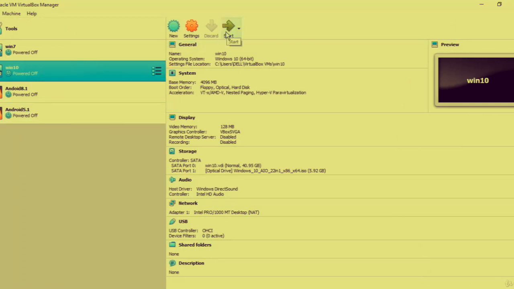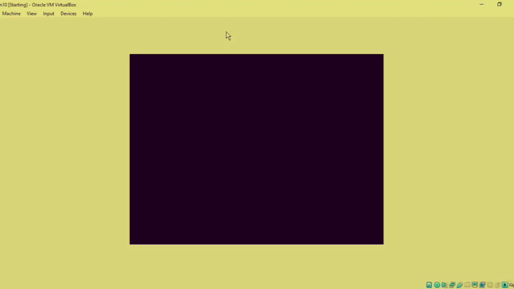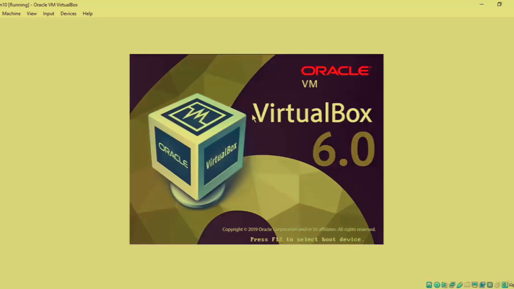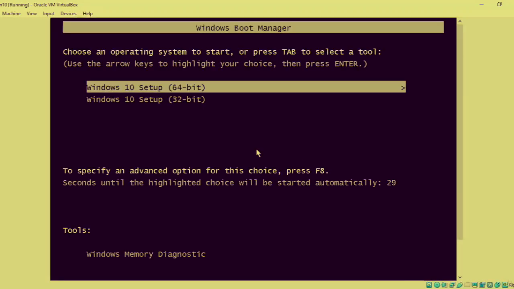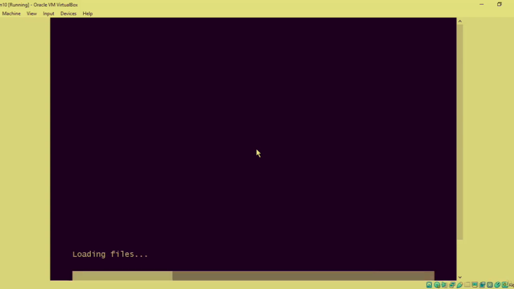But keep in mind, we need a Windows 10 DVD, a bootable DVD or a bootable USB, to perform this practical, okay? Let's start it. Press any key from your keyboard to boot from CD. Press enter. Now it says loading files.